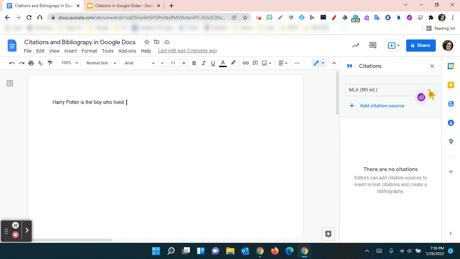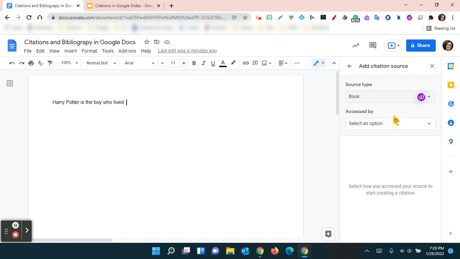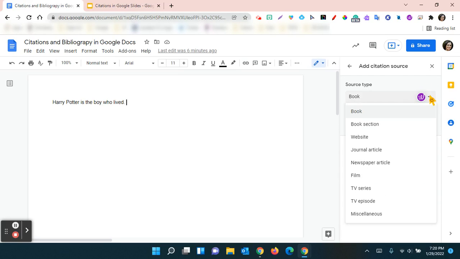These include MLA, APA, or the Chicago Author Date style. Under the style that you are going to be working on, you can click on Add Citation Source. Once you have clicked that, you can now select your source type. This can be a book, a website, a book section, journal article, newspaper article, film, TV series, TV episodes, and miscellaneous. For this example, we will choose a book.